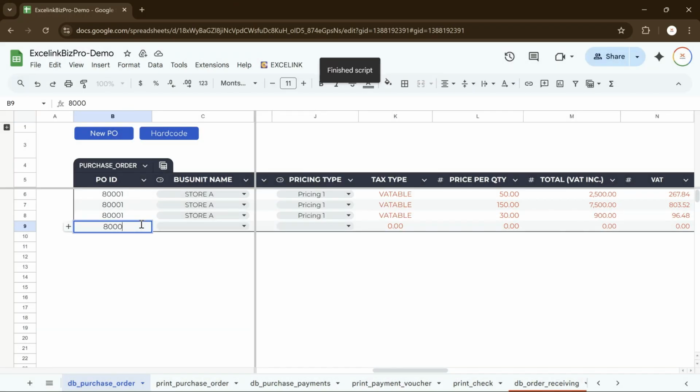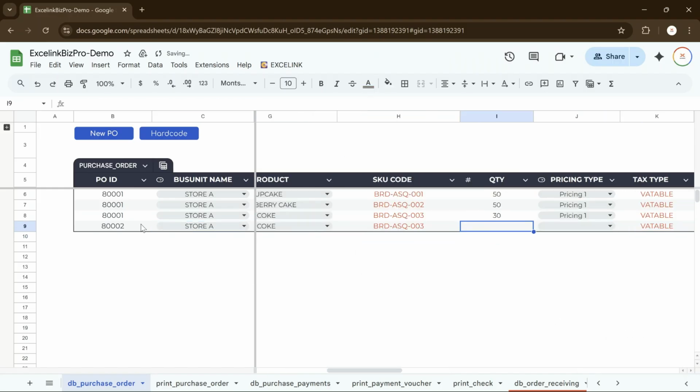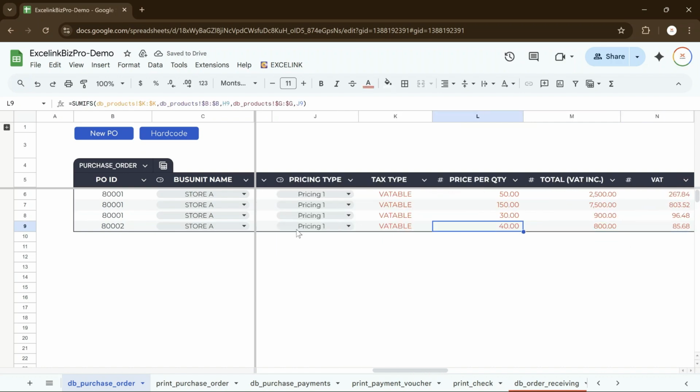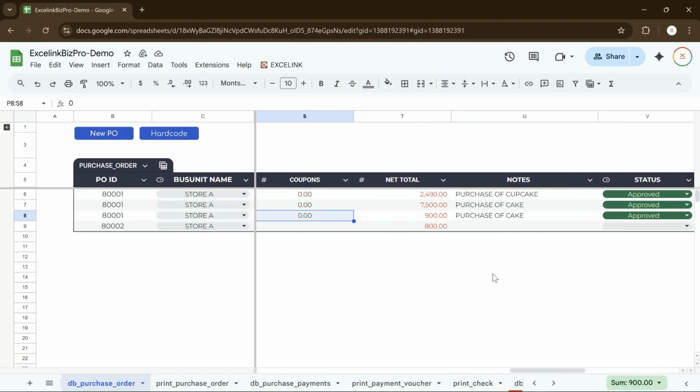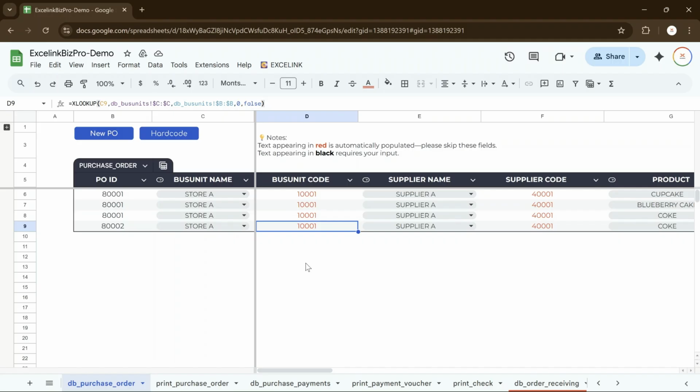Instead, the updated price will only apply when we create a new PO, like PO 80002. As shown here, PO 80002 has Coke at 40 pesos, while PO 80001 stays at 30, proving old POs aren't affected by price changes.